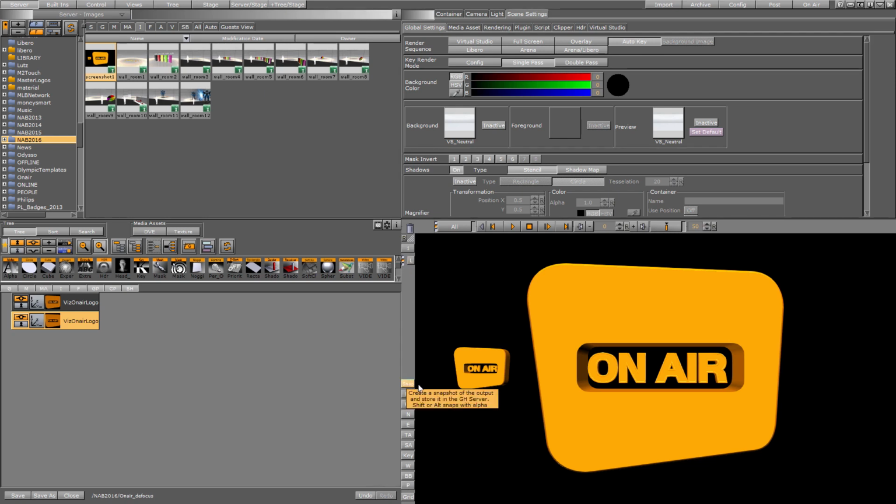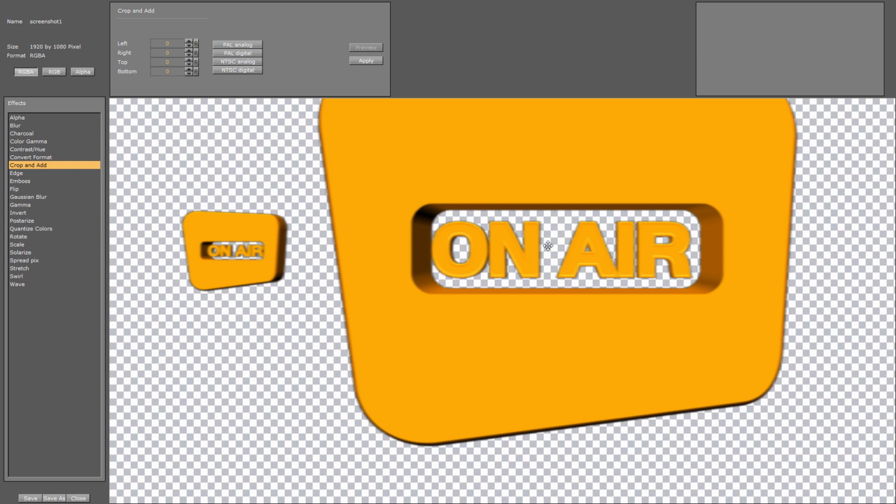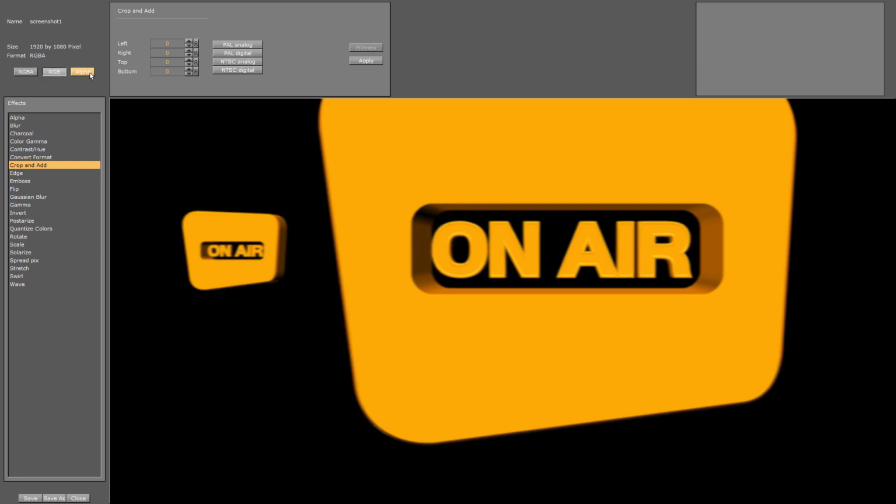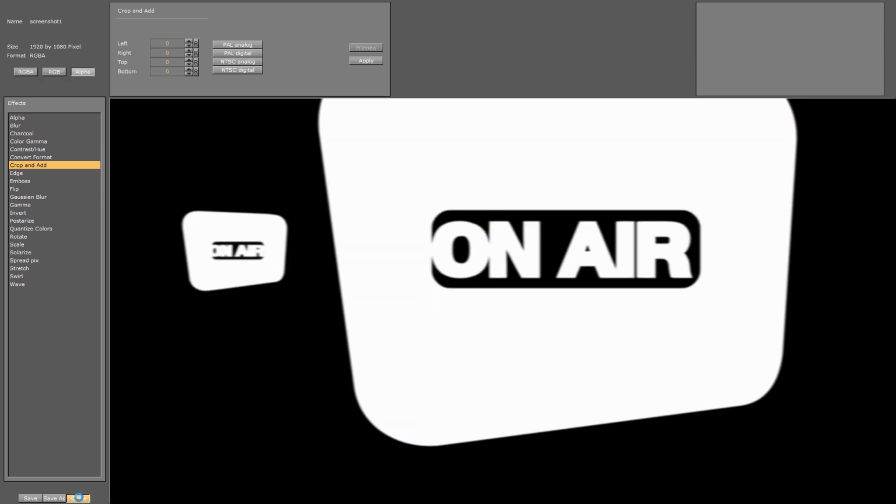Then the next part would be the snapshot. If I click on snap, I can choose if I want to create a screenshot. I call this screenshot 1 and choose to capture it either in RGB or RGBA. I have my setting on auto key, so I can go to RGBA and snap that one. It should be replaced, and here we get the screenshot of the image. This is the RGB and that's the alpha.